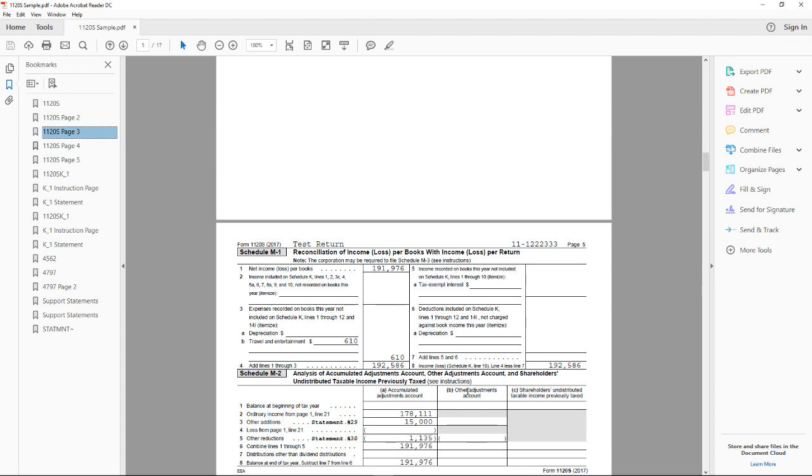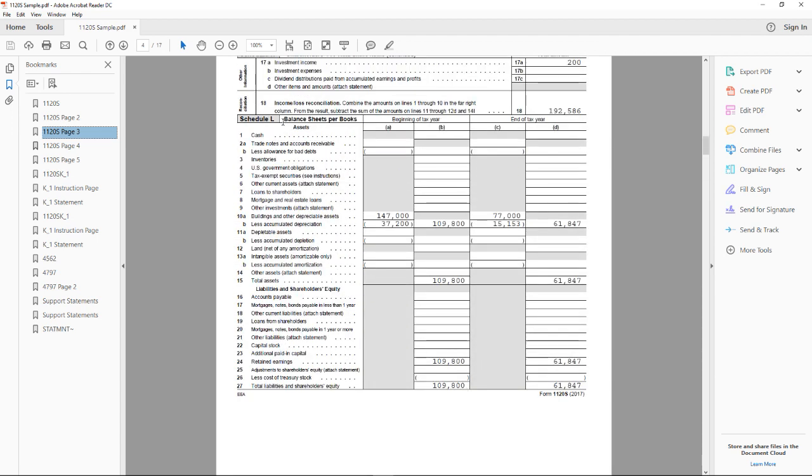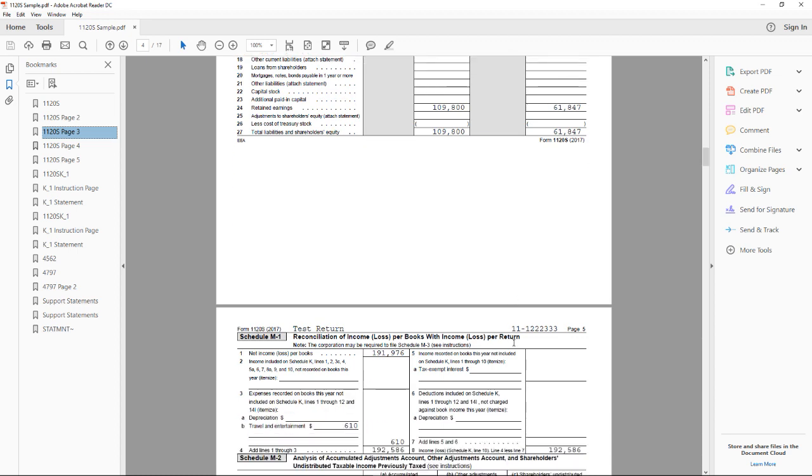So I'm going to dive into it here just real quick. I'm going to start with the balance sheet. You all are familiar with the balance sheet. This is the balance sheet per books, so it is literally the balance sheet from your bookkeeping. We put it in here. It's got different categories. We fill it in, and it's like copy and paste, right? So that's the balance sheet. IRS likes to see it for the bigger companies.